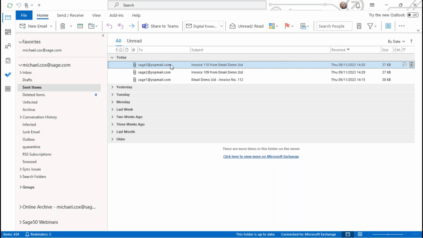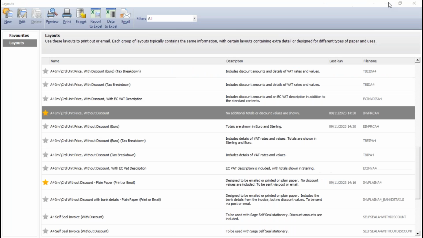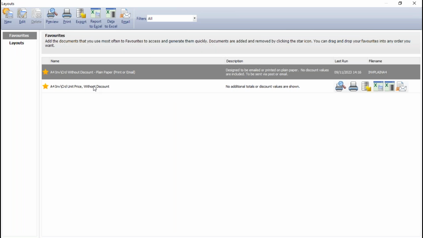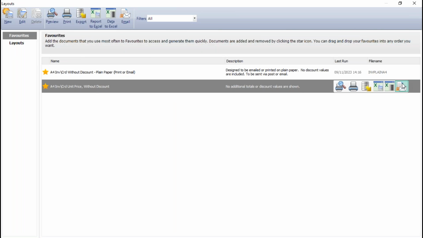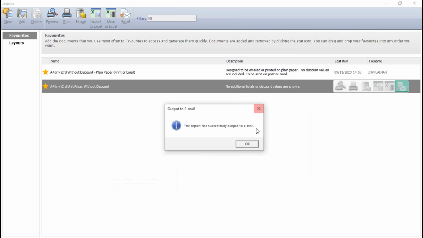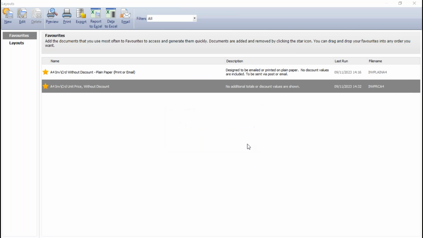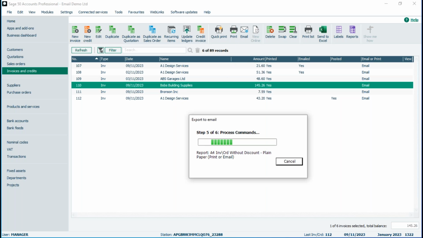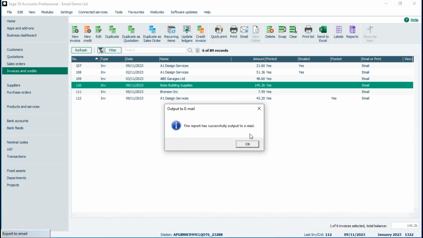So that's your introduction to emailing out your invoices. Now, once you've done that, you do have an additional option. And it's this option here, this email option. The idea is, rather than me highlighting my invoice and then going into print, finding the layout, selecting it, and then clicking email, clicking OK to that, and then closing out, I'll highlight it, I'll click email, and it tells me it's been successfully output.